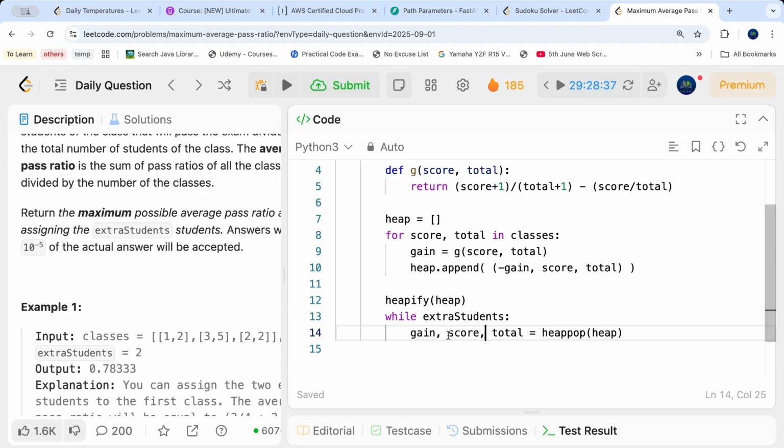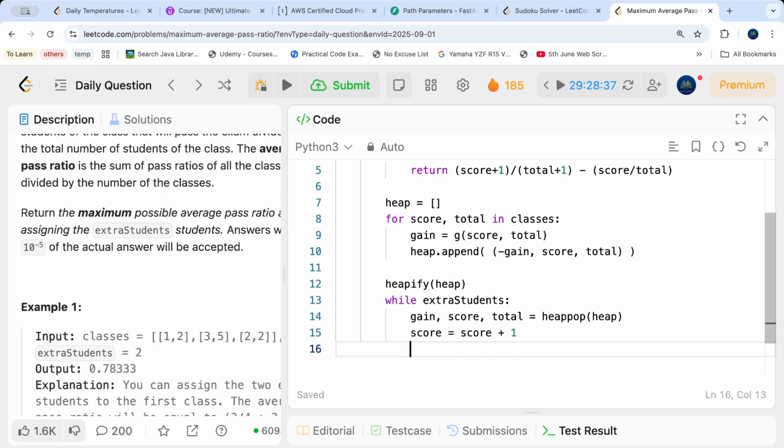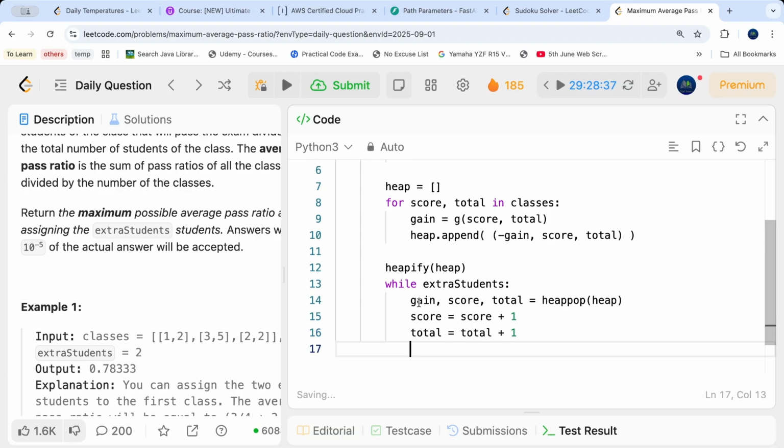So now we are going to add one student in this particular class which has total number of students as total and the total number of passing students as score. So we can say score is equal to score plus 1 and total is equal to total plus 1. Now again we are going to update our gain value, because this gain which we are storing is not the ratio, it's how much gain we are going to get if we add one more student in the current class. So now this is the total number of students in the class and these are the total number of passing students in the class.